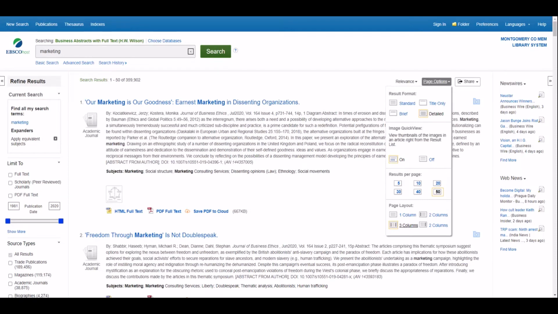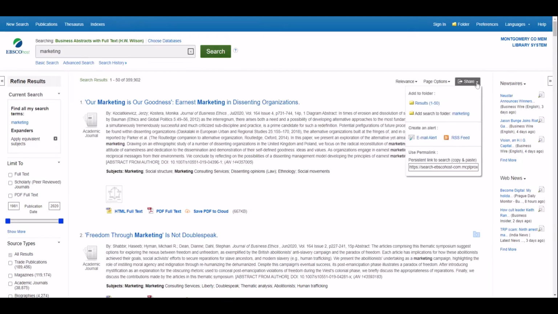Let's move on to the share options we see at the far right portion of this middle column. Clicking on it gives us 3 sections: Add to folder, Create an alert, and Use permalink. Adding the results 1 through 50 saves all of these results on this page to your folder. Add search to folder marketing saves the search itself. However, I'm not going to go over these options more because neither of them will be saved. You can add items to the folder to save them, but once you close out of EBSCO, they are discarded.